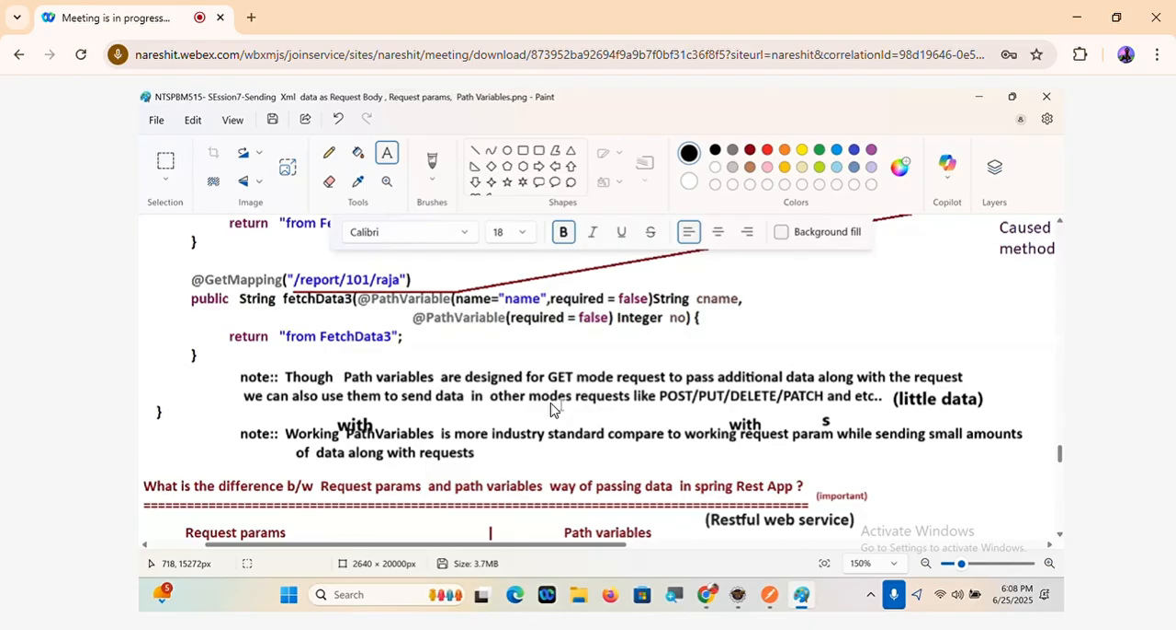Basically they are designed for GET. In other modes, a body is there, but if I want to send one or two values, not JSON or XML, there also we can use path variables. Okay? Right. POST, PUT, DELETE, PATCH, little data. Working with path variables is more industry standard compared to working with request param while sending small amounts of data along with the request.